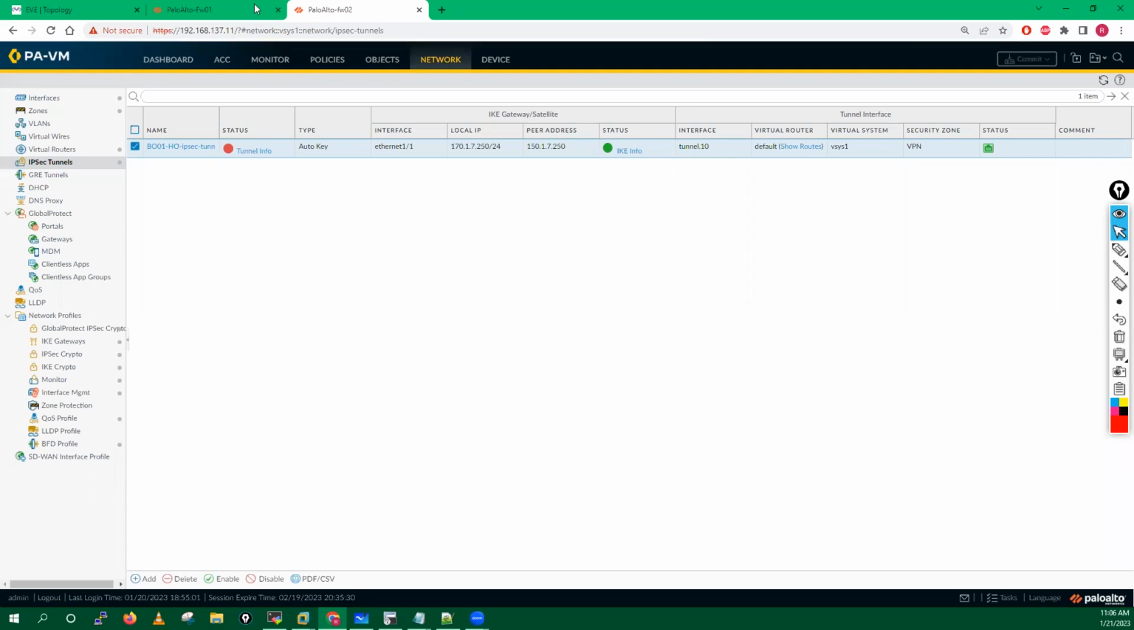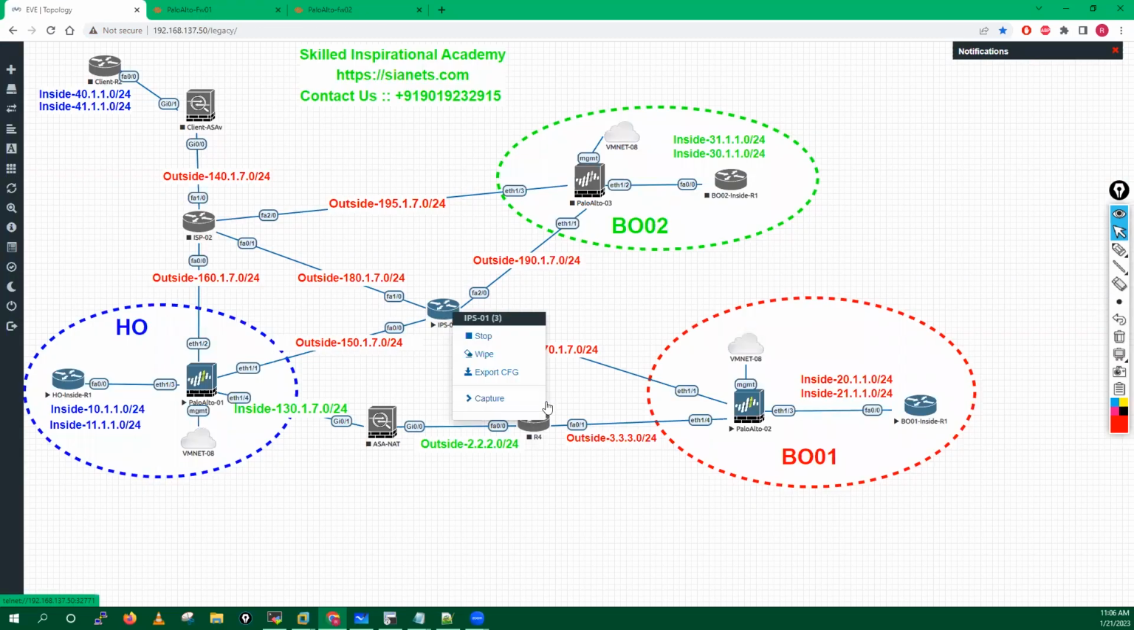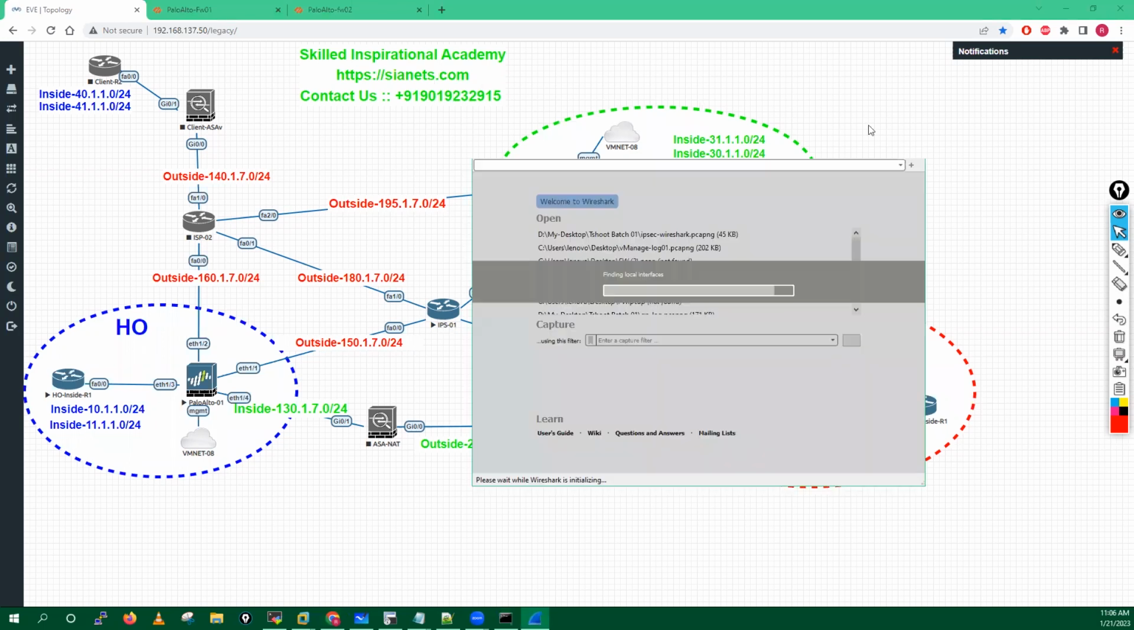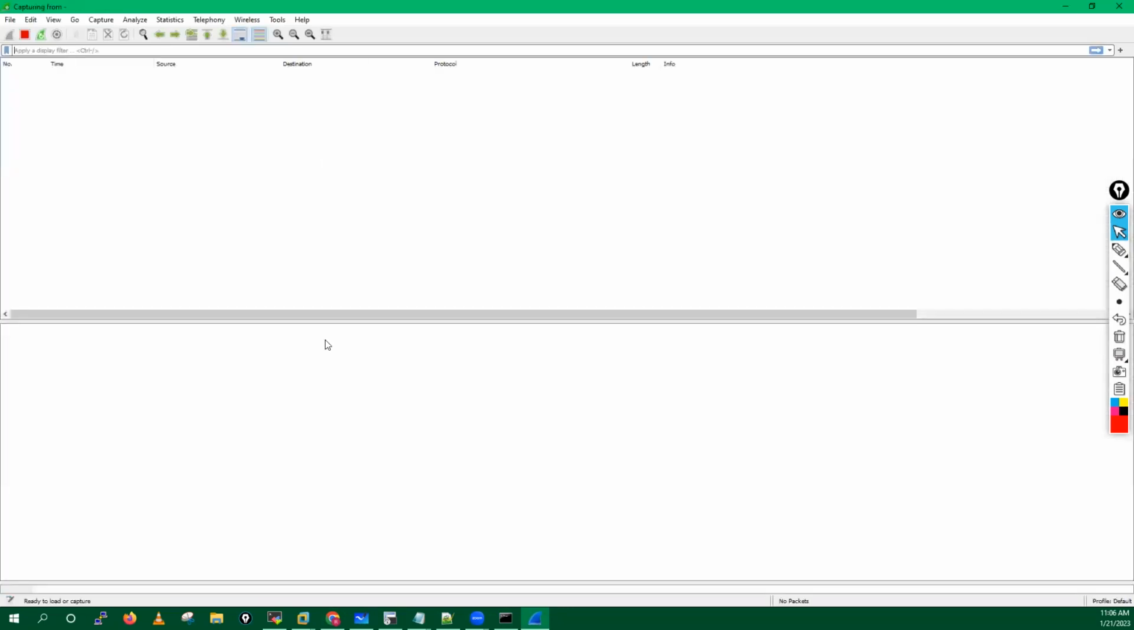Now you can see it is down. Here also it is down. Let me just start the captures again. We will take the Wireshark captures and we will see the other things now. Okay, cool.